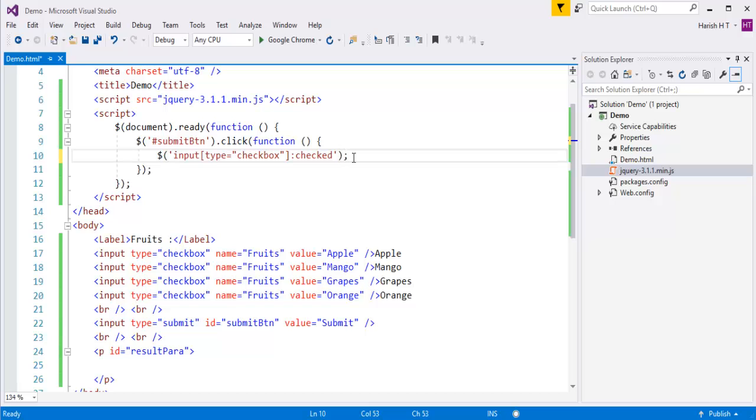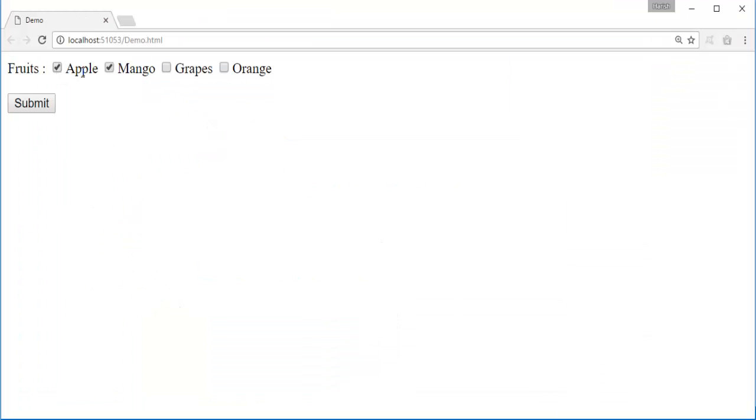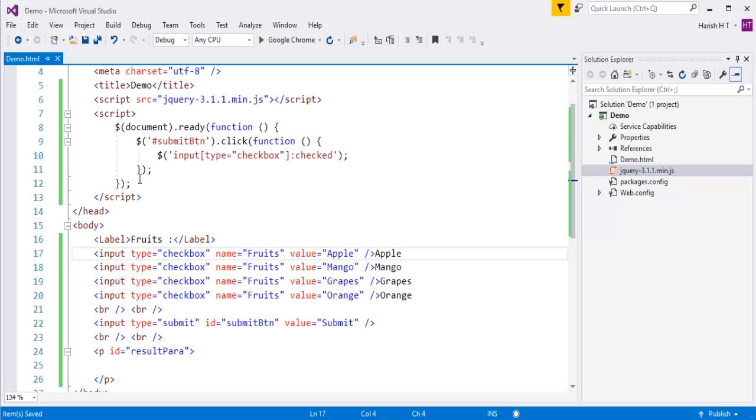Fine. Input type, the selector, what I'm passing is I'm telling it to select the input elements which are of type checkbox. So it's going to select all these things, but after that I'm telling it to select only the input type checkbox elements which are checked. Right now in my example I've checked only two things, so it's going to select apple and mango. This selector is going to return only these two things.